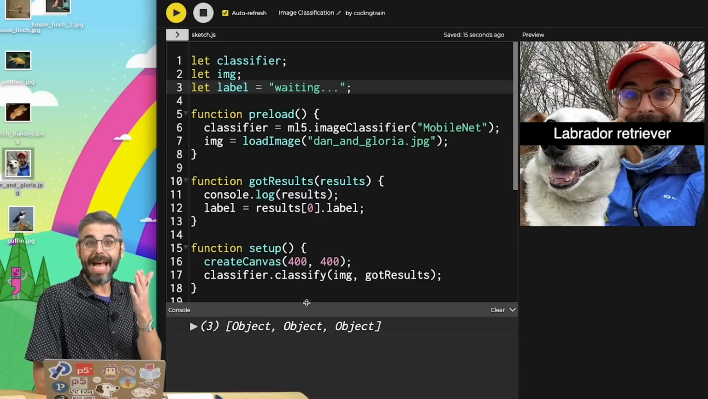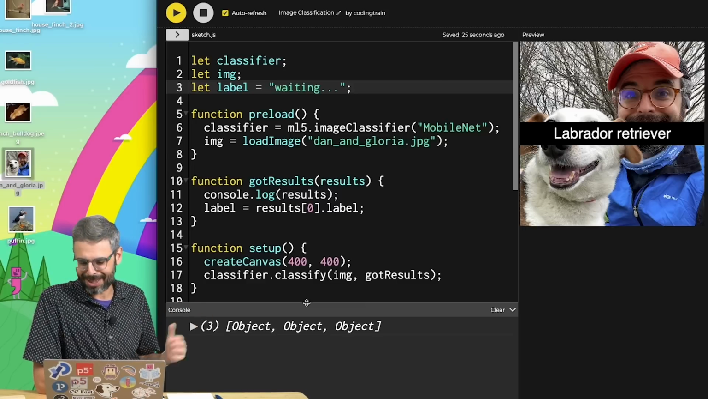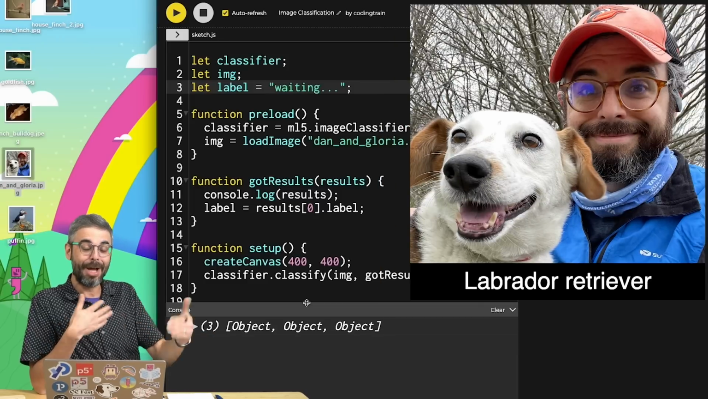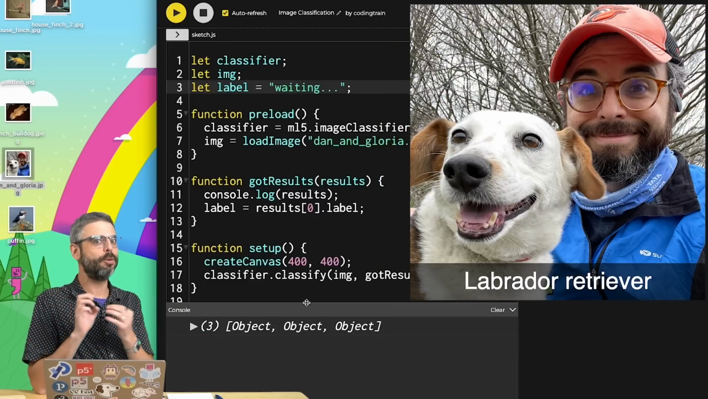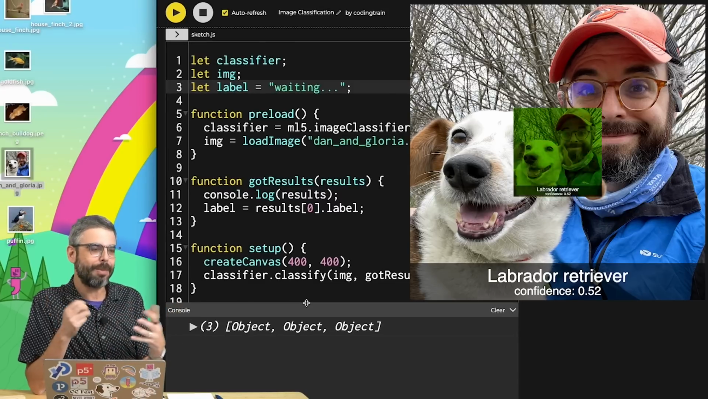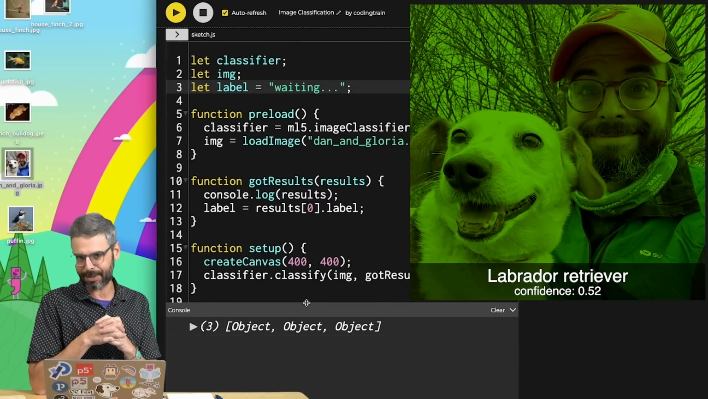Maybe as an exercise, could you take this exact sketch, think about how you're drawing the text in a more thoughtful way? Maybe you put it at the bottom, maybe you use some transparency, maybe you also draw the confidence score in the canvas. Could you change the color, maybe tint the image according to the confidence of the label? All sorts of creative possibilities there.